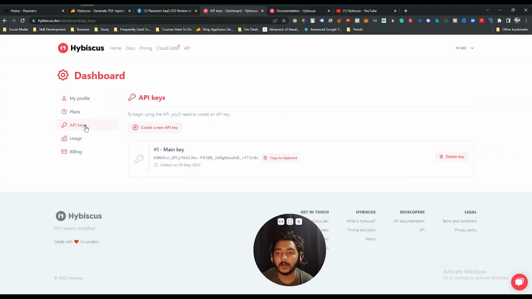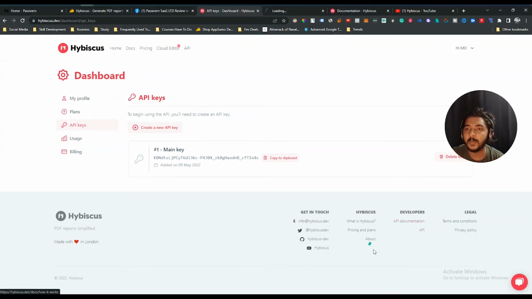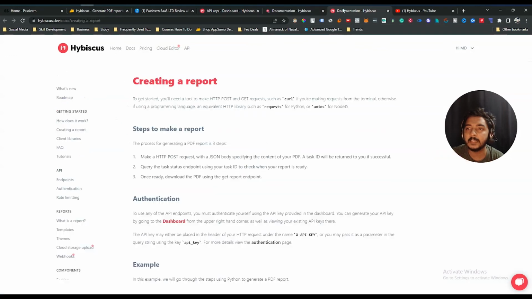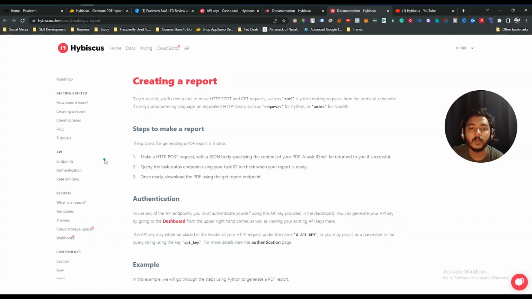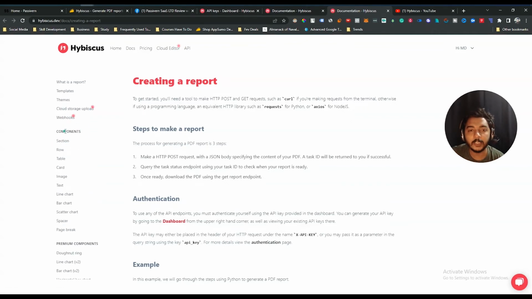After that, there have option for instructions. See, there have API documentation, and there have developer API documentation. So if I go to this API documentation from here, see, this is basically the API documentation, and here have all kinds of documentation or instruction that you need to use this tool basically. And here have their roadmap, what's new, and here have the API documentation, endpoints, authentication documentation, rate limiting documentation, and how you can create or how you can develop your eye-catchy PDF.